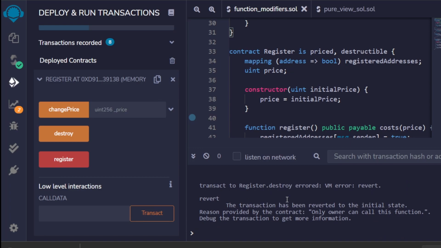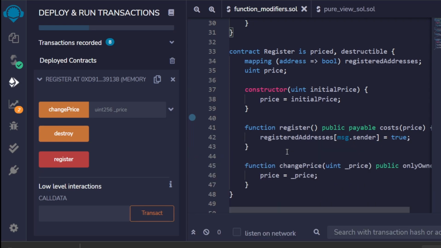Transact to register.destroy errored, and in here we have the message. The transaction has been reverted to the initial state, reason provided by the contract: Only owner can call this function. This is where modifiers are really helpful.